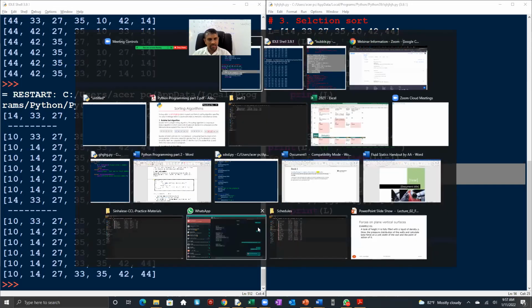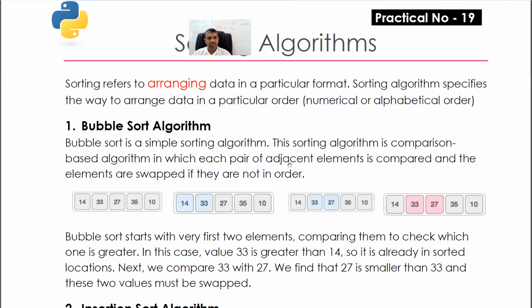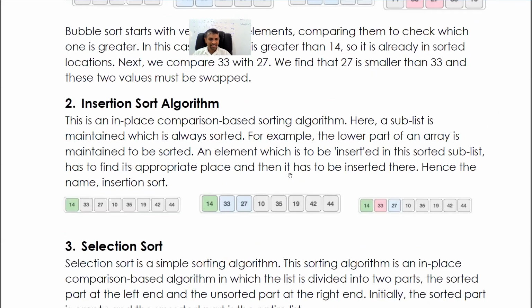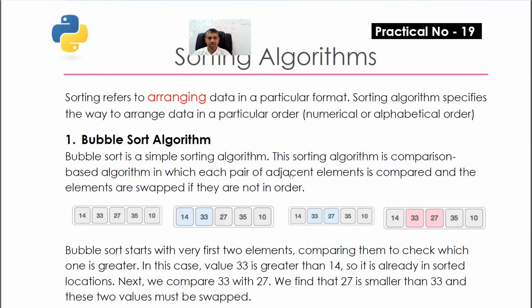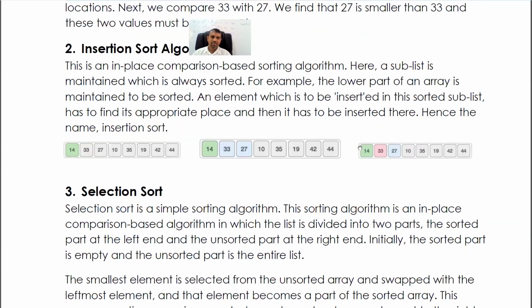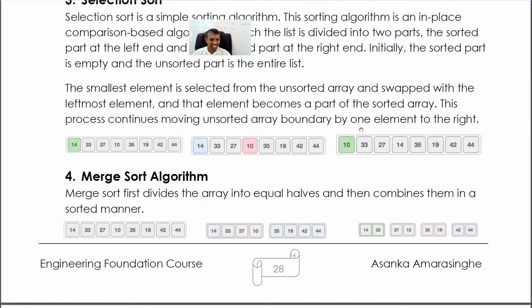There's another algorithm that I have put, but I'm not going to discuss it. Do you know what the sorting algorithms are? You have some idea? No? There's another one called merge sort algorithm. In addition, there are some other algorithms, right? So these are the common algorithms: bubble, insert, selection, and merge sort.